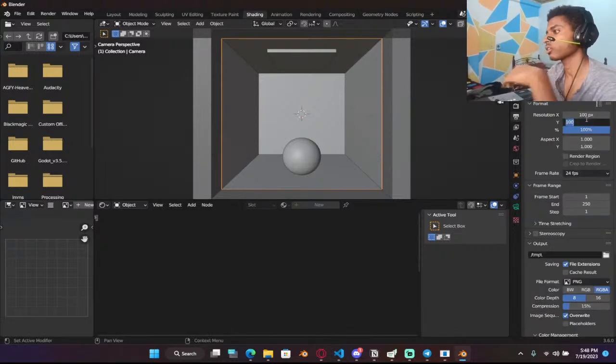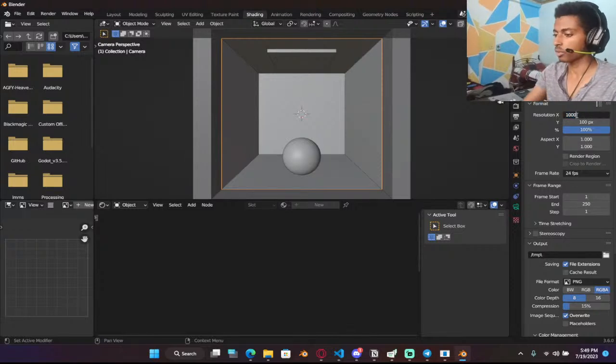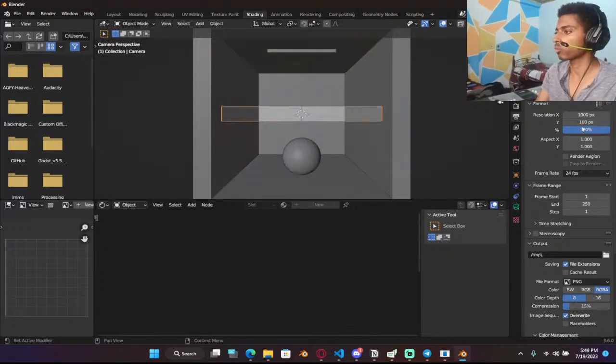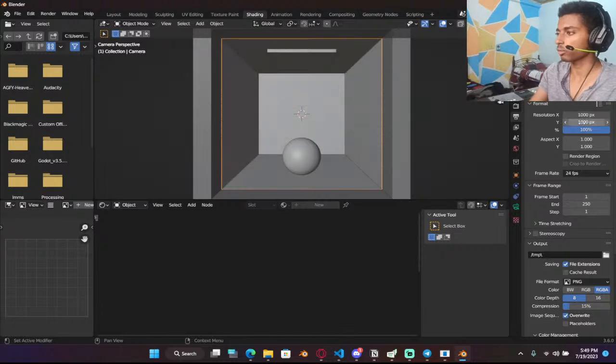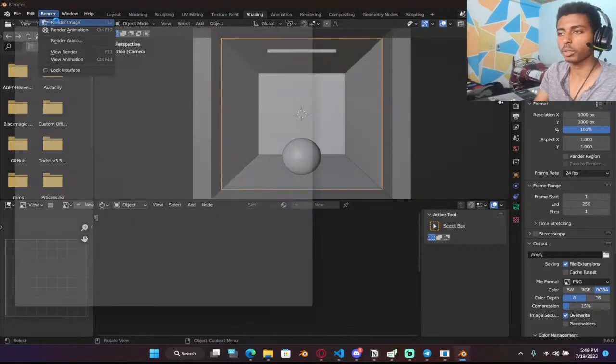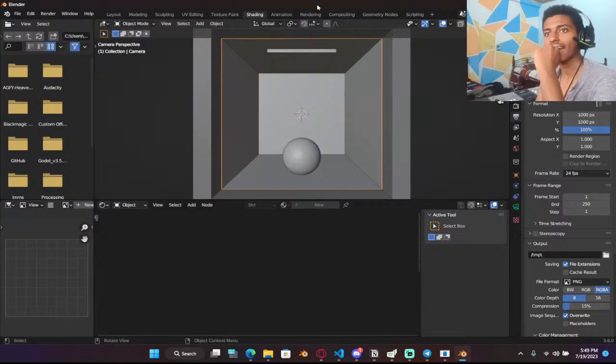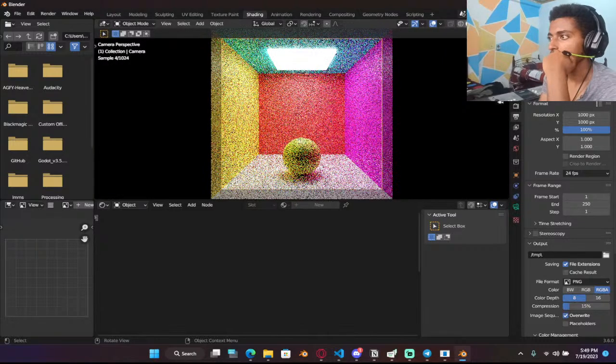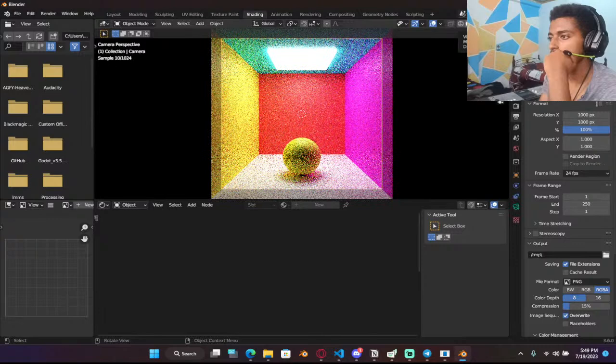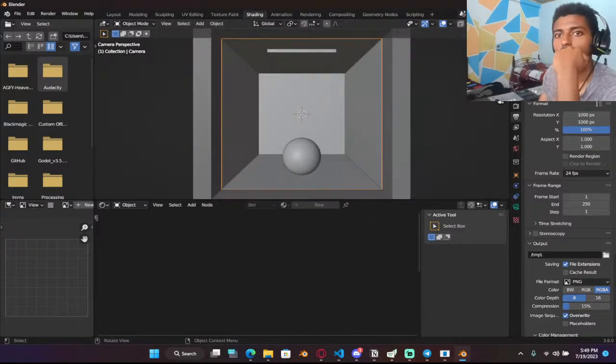Let me try this. 1000 pixels by 1000 pixels. What does that get me? Black. It's black. But here it's not. I'll be back. Give me a moment.